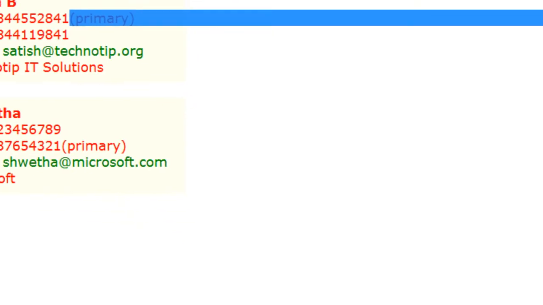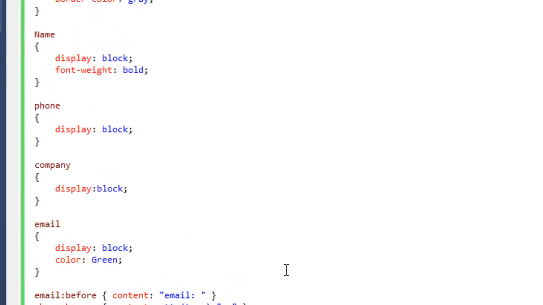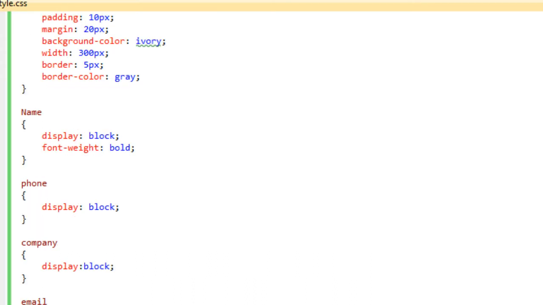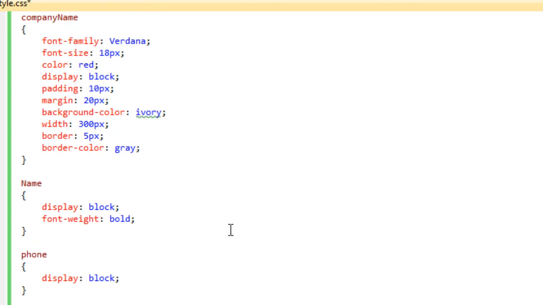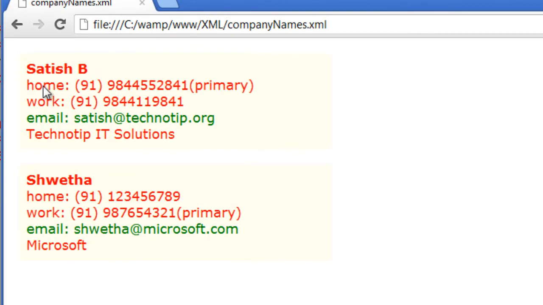So it came, but we are missing this work and home labeling here. That is because of the width of our business card. So let's just increase it from 300 to 400. It is present inside company name block. So I'll do it as 400 pixels. Let's see now. Okay, it's appearing.